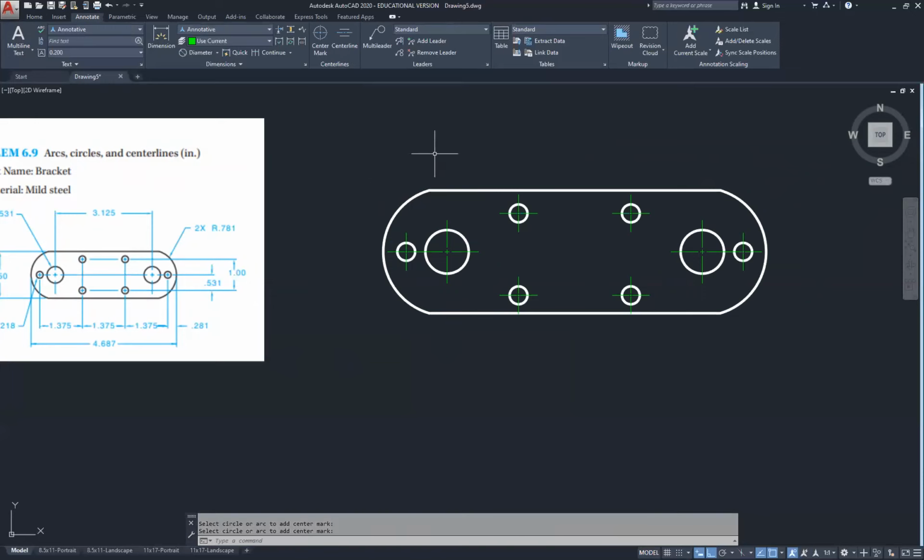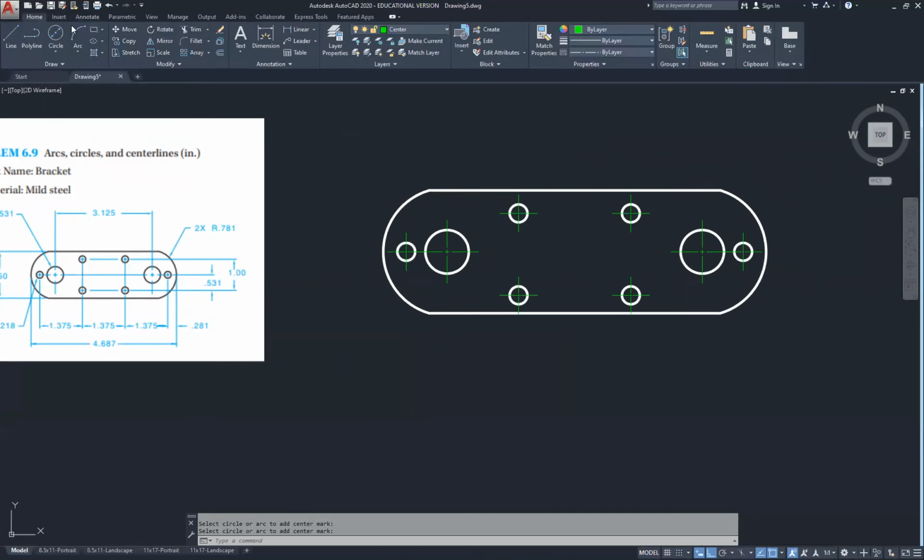I'm going to right click and that command. Now that I have all my center marks laid out, I'm going to go back to home. I'm going to change my layer to Anno. And then I'm going to do some linear dimensions.